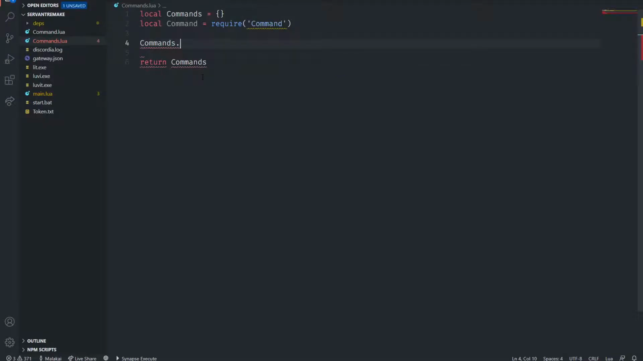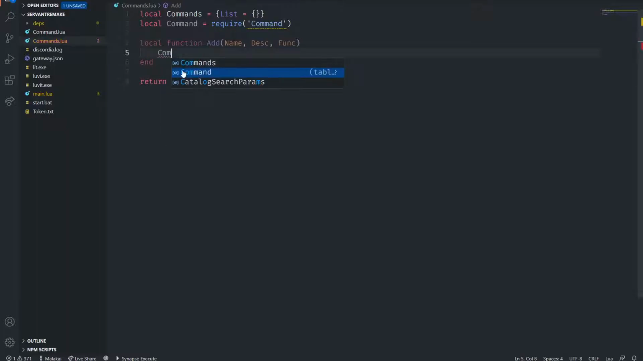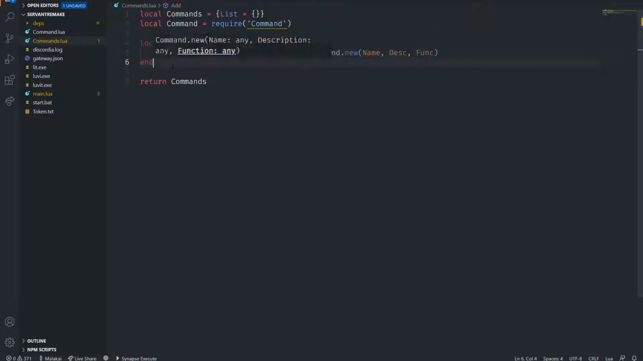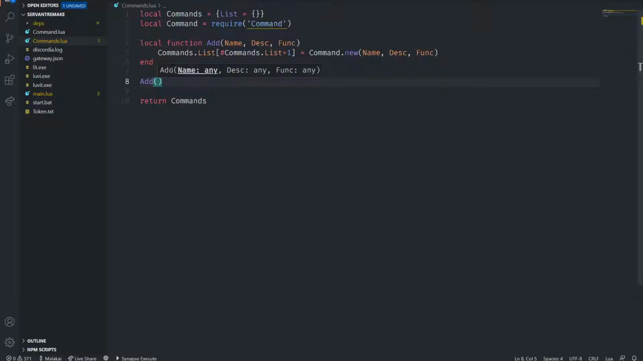I'm gonna go in the command start, the local function add. List of them. Local function name, desc, and func. Commands dot list, hashtag commands dot list plus one. That's really cool that it has that. Equals command dot new name desc func. Okay, go add. Let's have a hello.